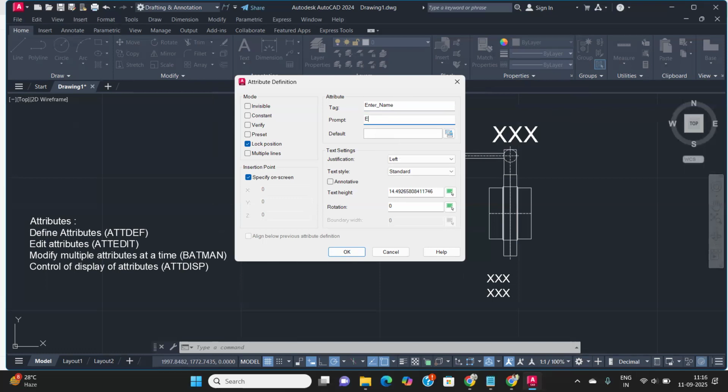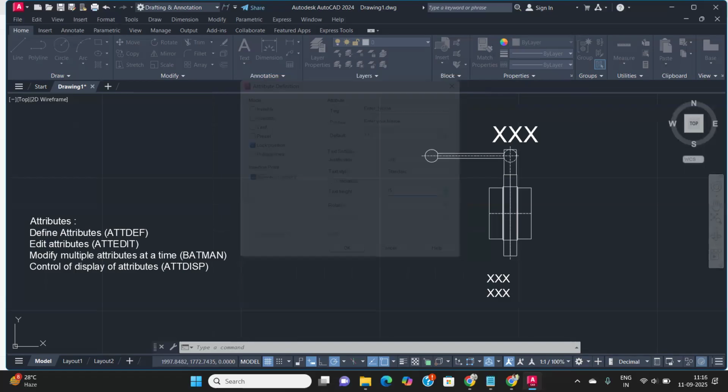Okay? यहाँ पे prompt में आप लिख सकते हो. You can write here a prompt, enter your name. Right? So I write here inside the prompt, enter your name. Okay? This is my prompt. And then if you want to show a default value, x, x, x right here, so they can also see default values. And then here we can specify the text size as 15. Okay.